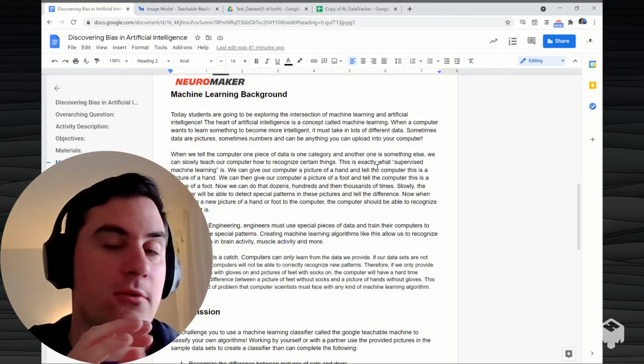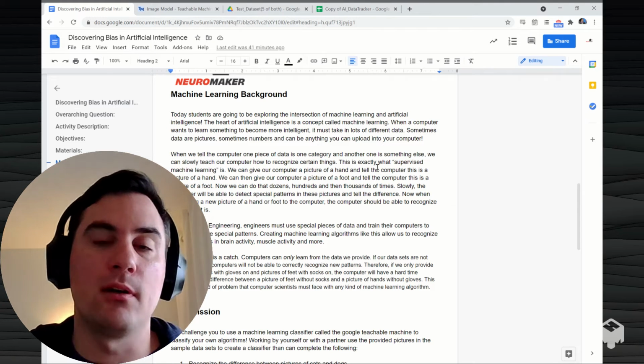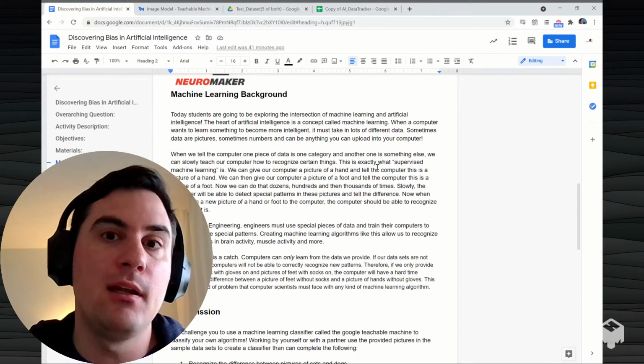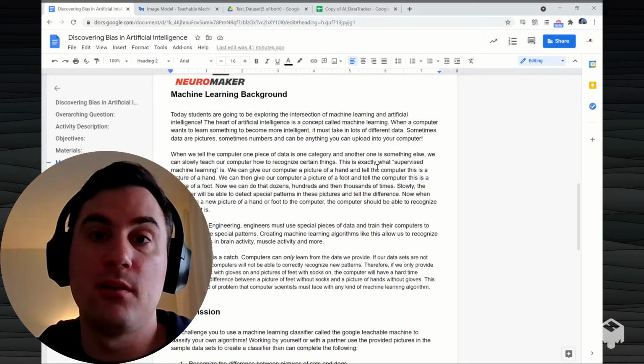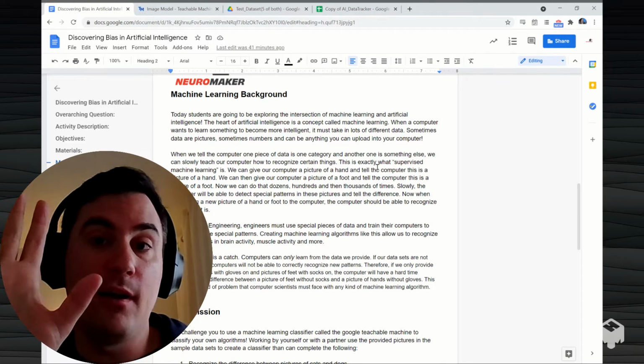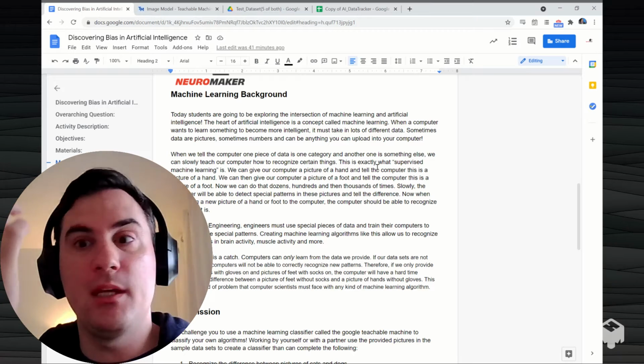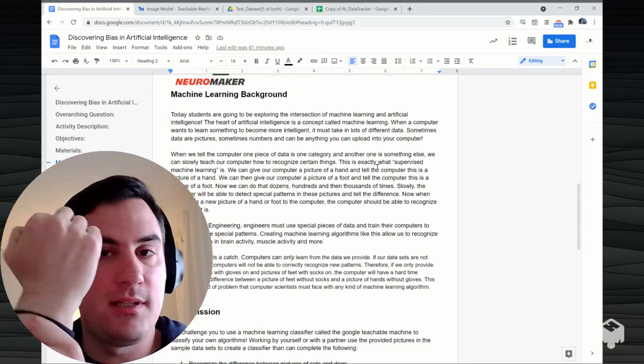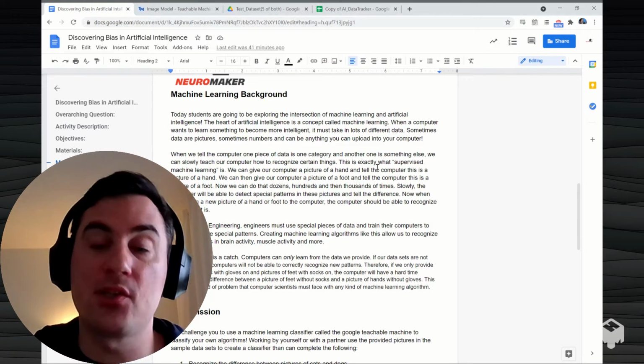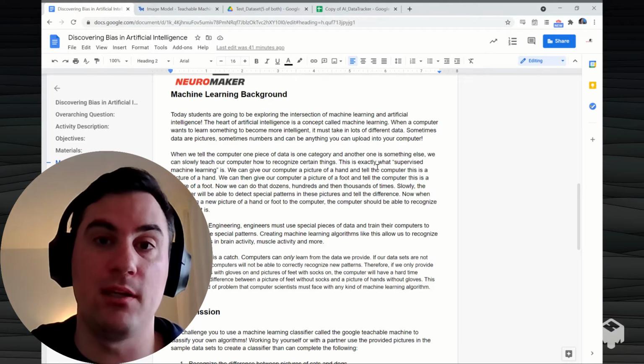So maybe it's going to look for a heel. Maybe it's going to look for a leg that's coming from the foot. And that's going to be different from a picture of a hand, where a foot is clearly not going to have a thumb. It's going to be connected to an arm, and maybe that arm is wearing a sleeve, like you can see on my camera here. So eventually the computer is going to learn this the more data that you feed into it.